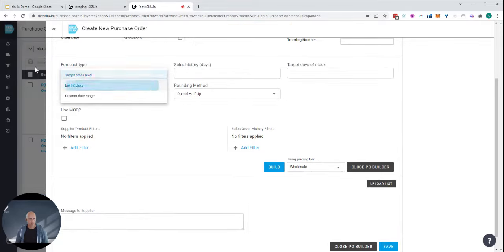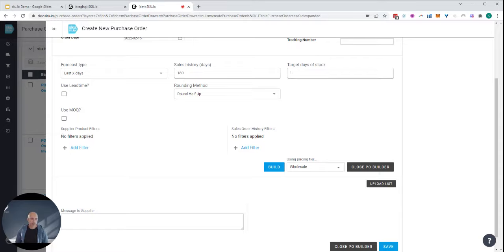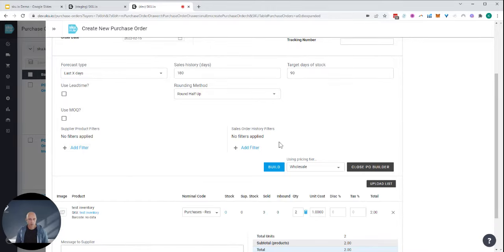So let me pick a typical situation, which is, let's say I want to look at the last 180 days of sales history, and based on that history, I want 90 days of stock. Then there's other configurable things such as lead time. Do I want to consider lead time, which would basically bump up the target days of stock? Would I want to use minimum order quantity, which would account for that in the numbers? Do I want to filter the sales order history for the calculation? Do I want to filter the product selection for the PO? All those possibilities, build the PO.